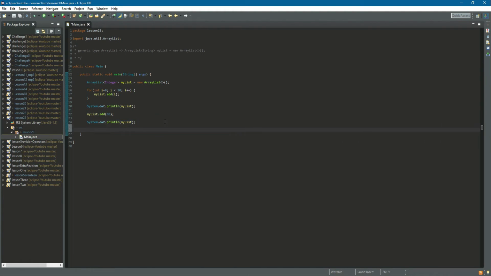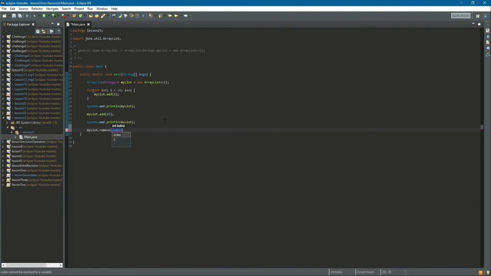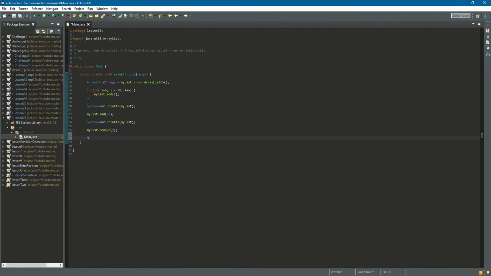I can also remove an element. I can say my list, remove, and now you can check the index. Which element do you want to remove? And I will say, for example, I want to remove the third element. And don't forget that when I say the third element here, I really mean the fourth element. Why? Because our enumeration starts with the 0, and we can see it clearly now.